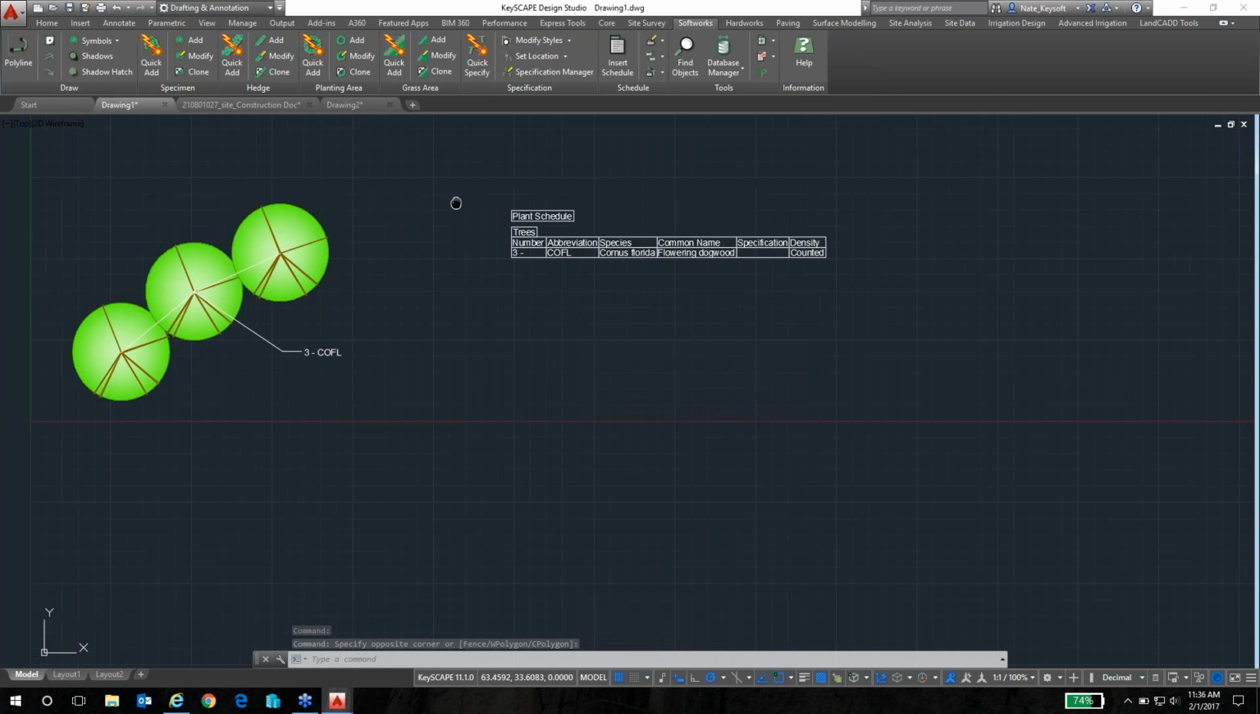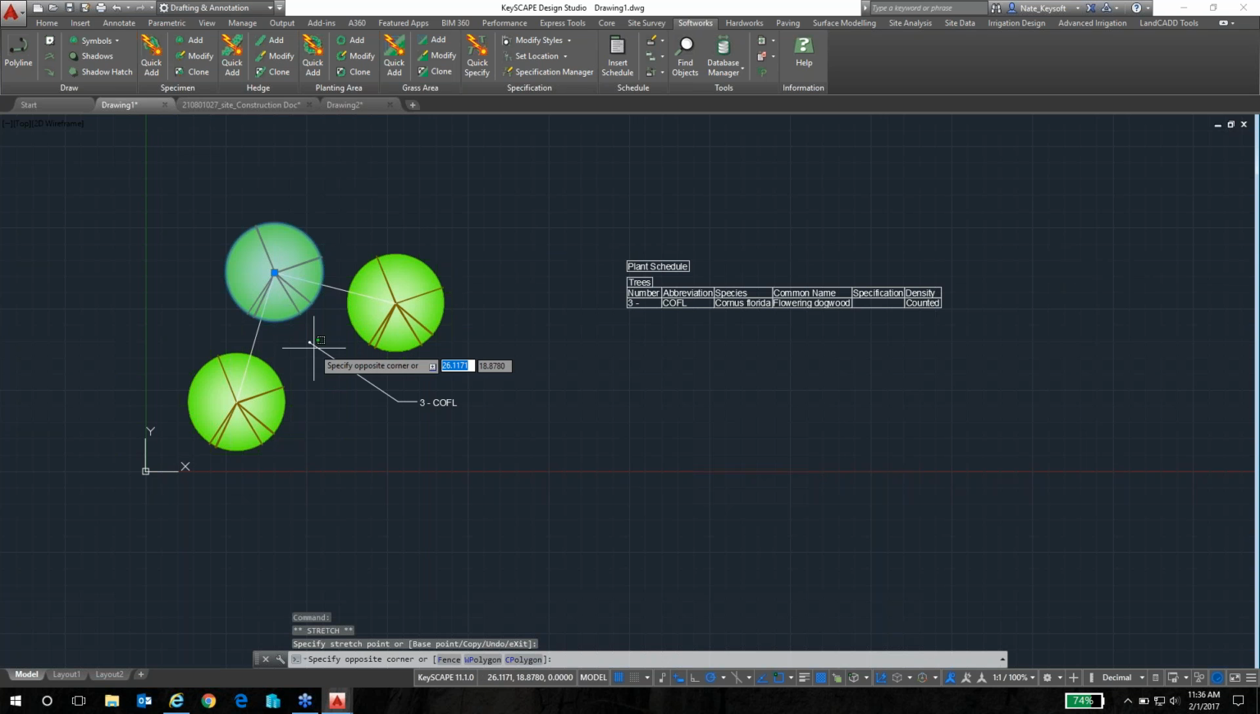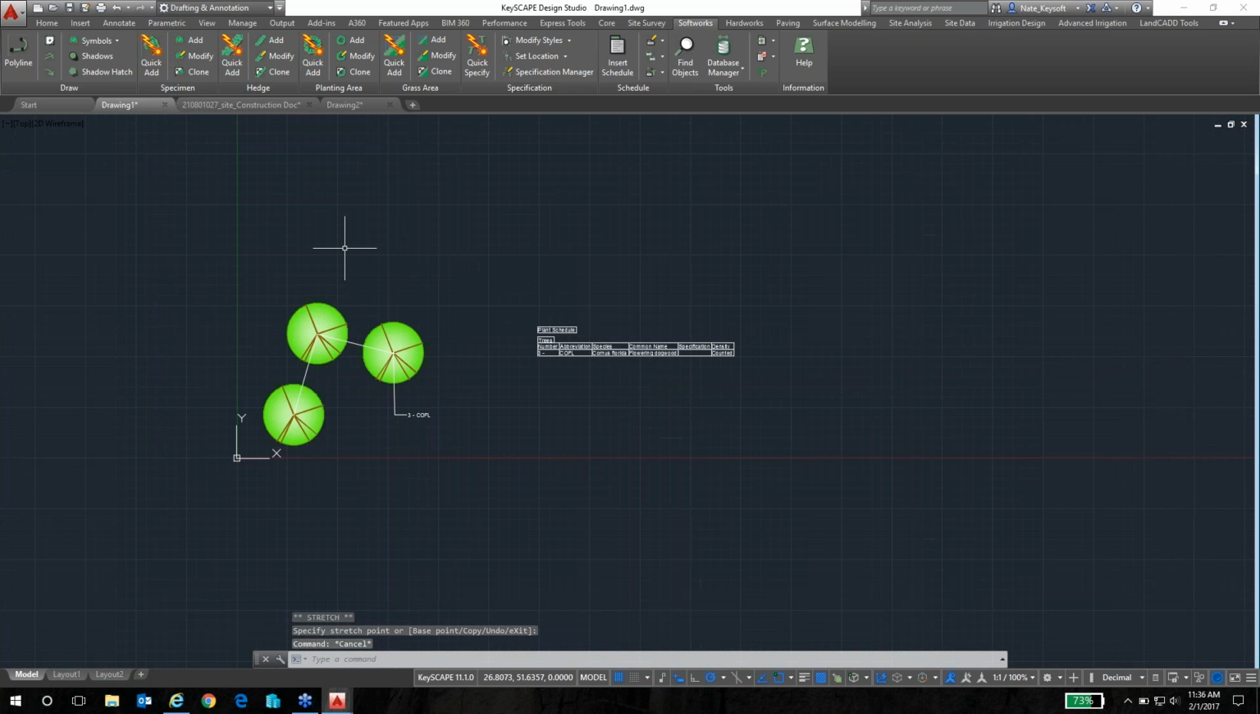So let's look at some other features here in SOFTWORKS. I really only touched on specimen, which is how you make an individual symbol like that. Say I want to do a planting area next. That's something I use quite a bit. Really the only two I use on every project are specimen and planting area.